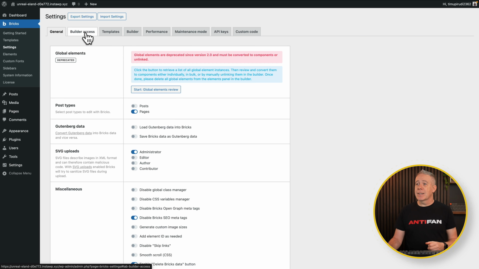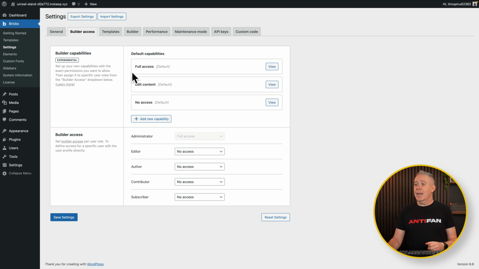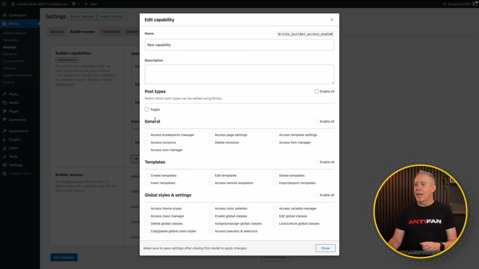Let's go into the builder access section, and you'll see we still have these same options for full access, edit content, and no access. So we've still got the builder access underneath for the different user roles, but we can create new capabilities. So if we click to add a new capability, and we'll just call this content editor, for example, we can drop a description in if we want to. So now we've got the capabilities and we can start to customize these. There are lots and lots and lots of capabilities here. And you can get really granular on how this is actually working.